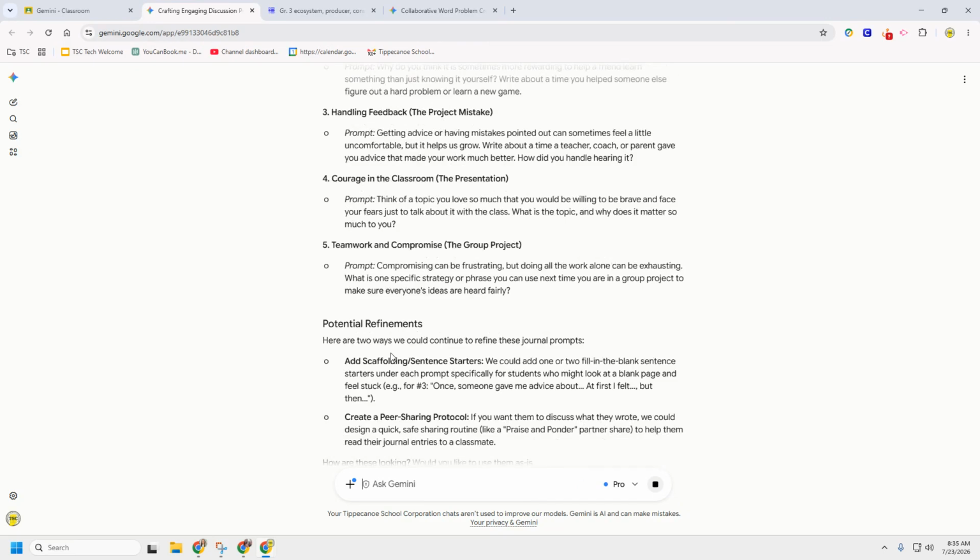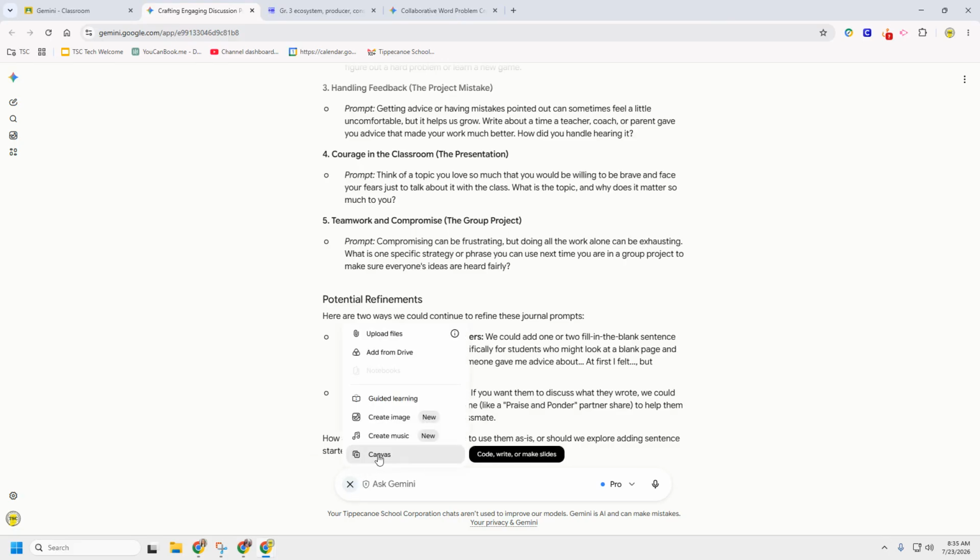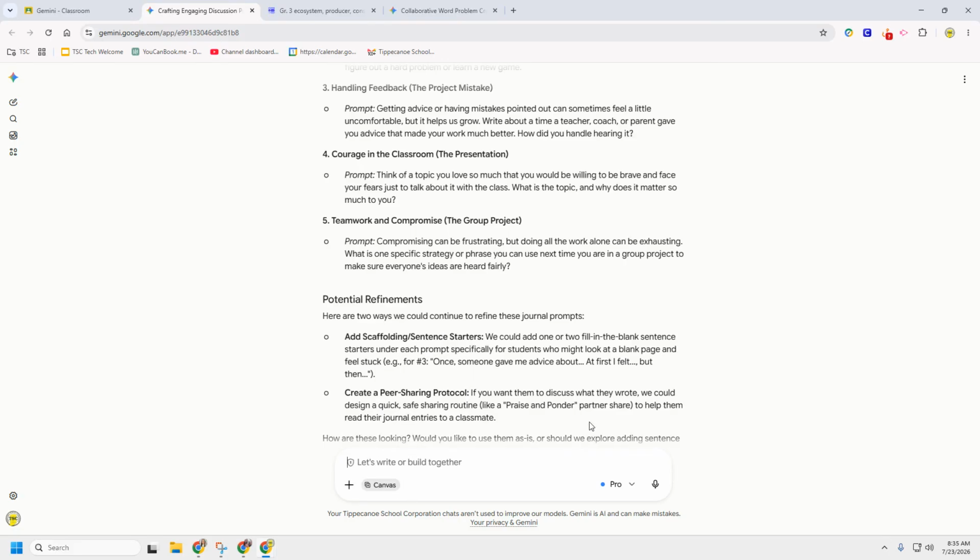Okay, so now that I have all the information that I'd like, what I'm going to ask it to do next is click this plus button and go to Canvas, and I'm going to say create a slide for each would you rather question and journal prompt. And we'll always just throw in a make it colorful.